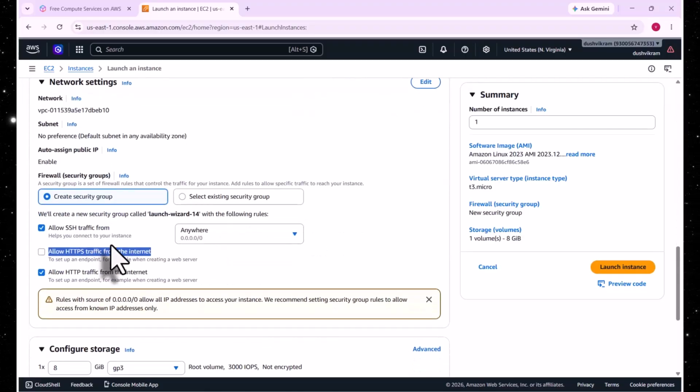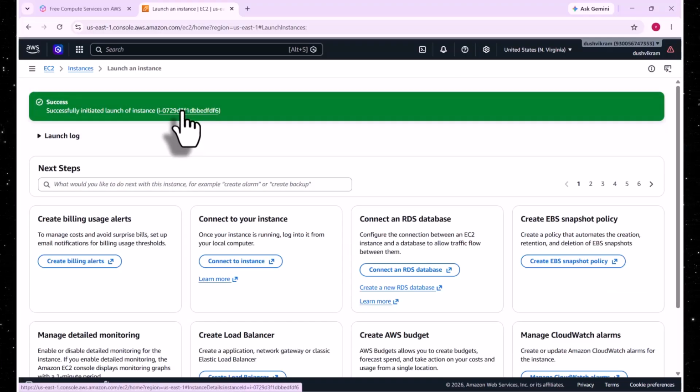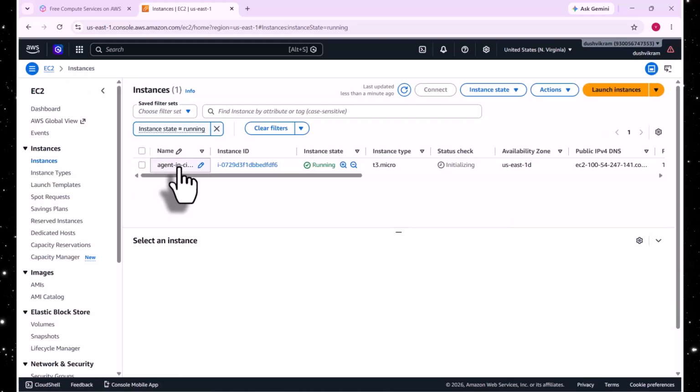I go with these basic details and I'm trying to launch my instance. Now we are ready with the instance. I can see the agent in the CI/CD pipeline. This is my EC2 instance, which is already created and in running state.